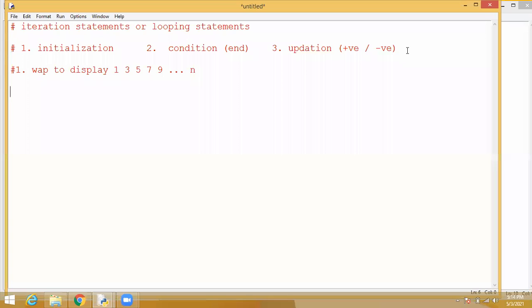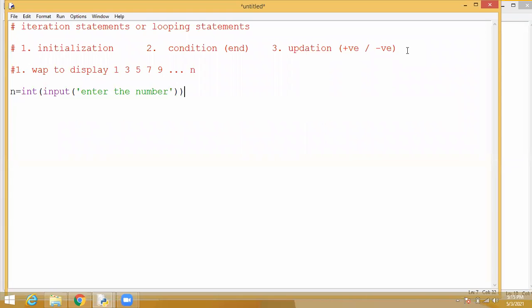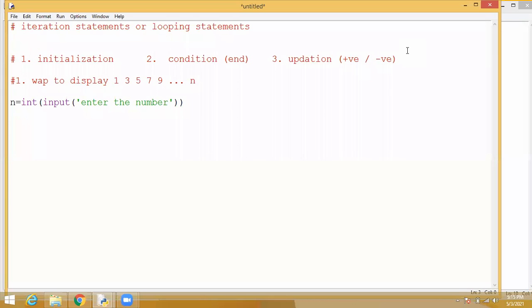So how to execute? What is the first step, students? We want to get the n value: n equal to int of input of, enter the number. And one more thing I forgot to tell, we have two types of looping statements. What are the two types? For loop and while loop.